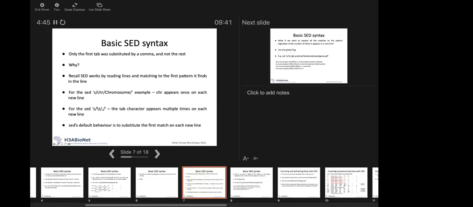File line by line, and it matches to the first pattern it finds in the line. So for example, when I did the CHR to chromosome example, CHR only appears once on each line. And once sed finds that first match, it then changes it. If I wanted to substitute the multiple tabs on each line, sed will only match the first instance of it and only replace the first one.